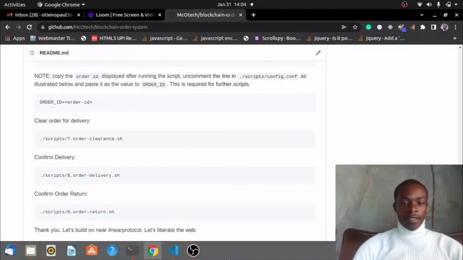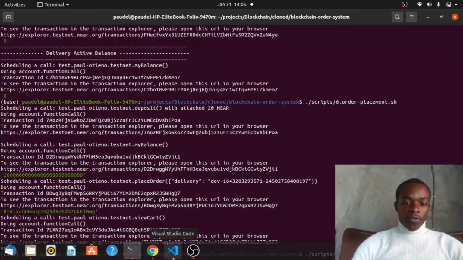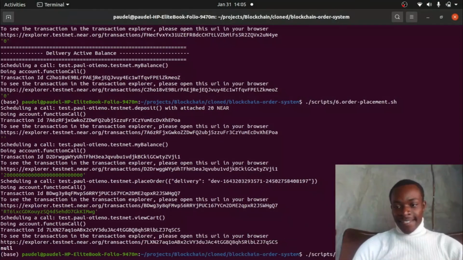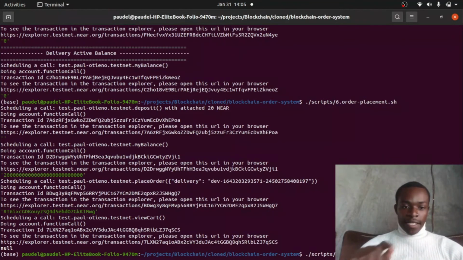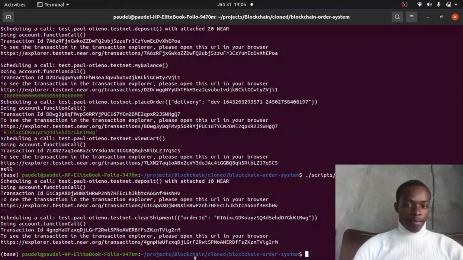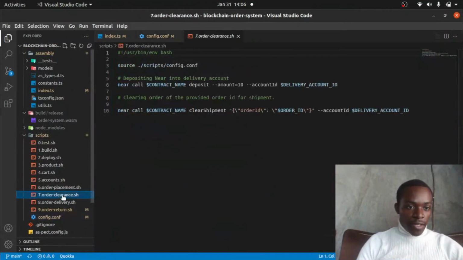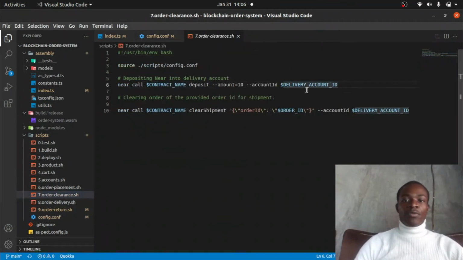Now we've already placed the order and we've specified whoever should deliver that particular order to us. Now whoever should deliver that particular order to us goes to the seller and picks up that particular order, clearing it for shipment. That is what basically going to do. Yeah, and basically we've placed our order. So maybe if I can just go through the clearance script. This guy also deposited some amount into his account and then cleared the shipment, specifying the order ID.